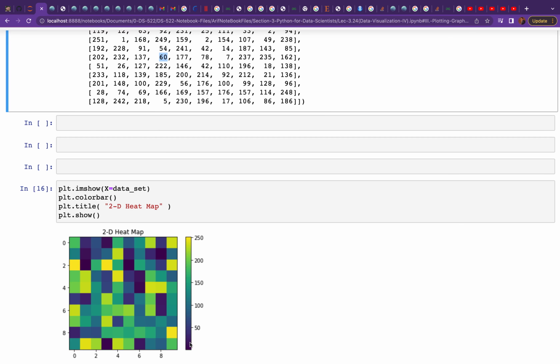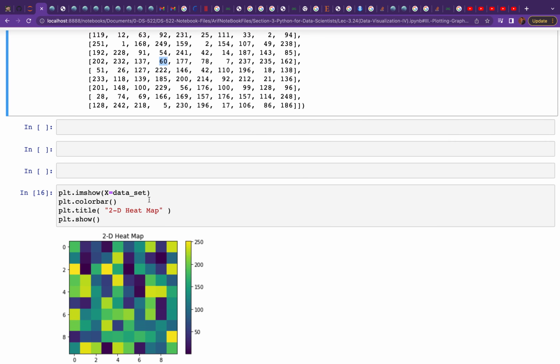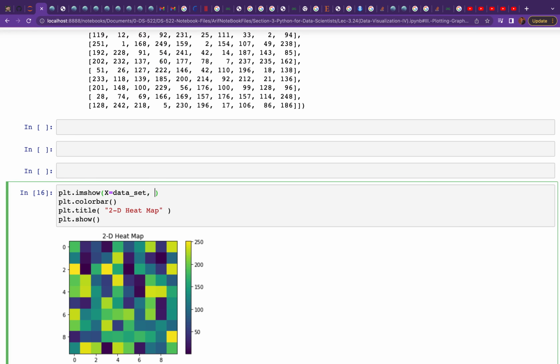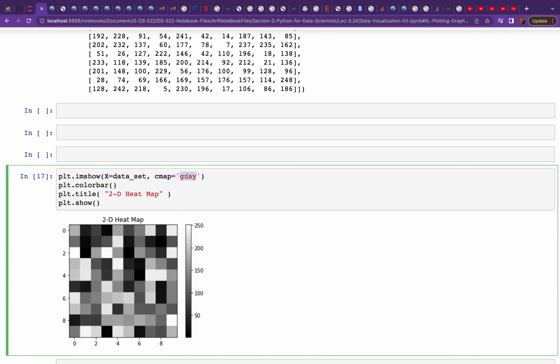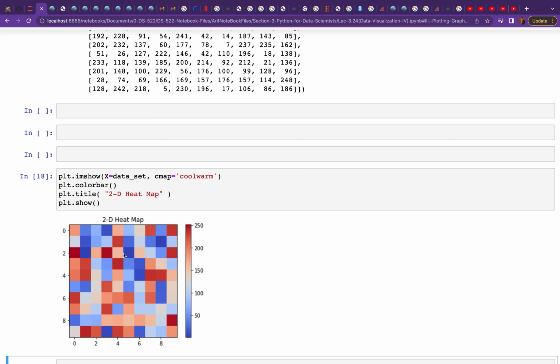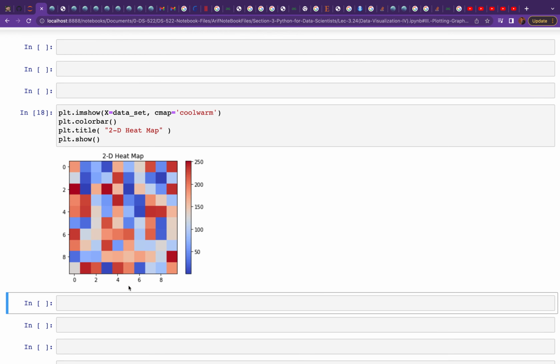You can check out Matplotlib documentation for available color maps. We can pass an argument to this. Let's suppose cmap, and let me pass it a value of gray. Let me run it again. So now it's more clear to you. Let me use another color map, a favorite of mine, that is coolwarm. Let me run it. So this is really cool. Enough of heat map. Let's move ahead, my dear students.